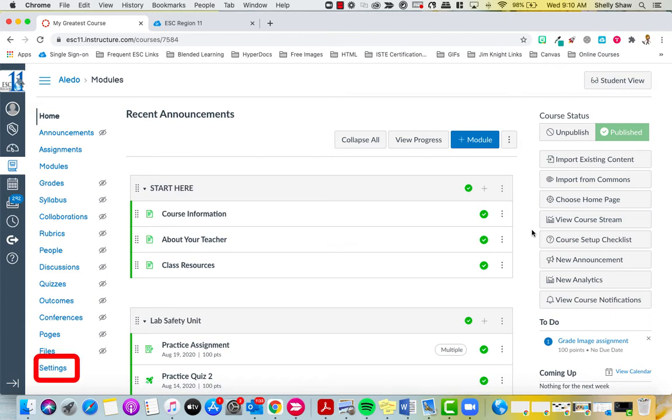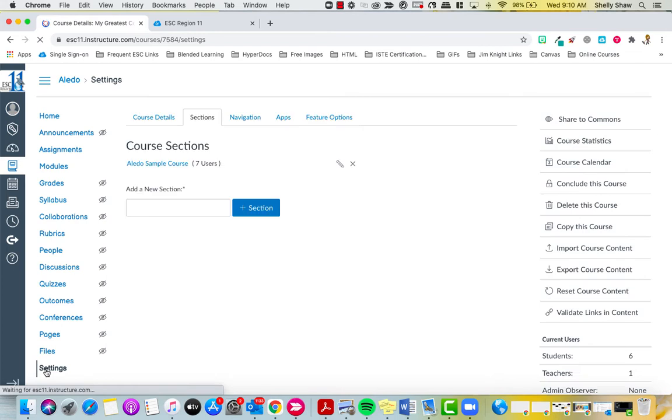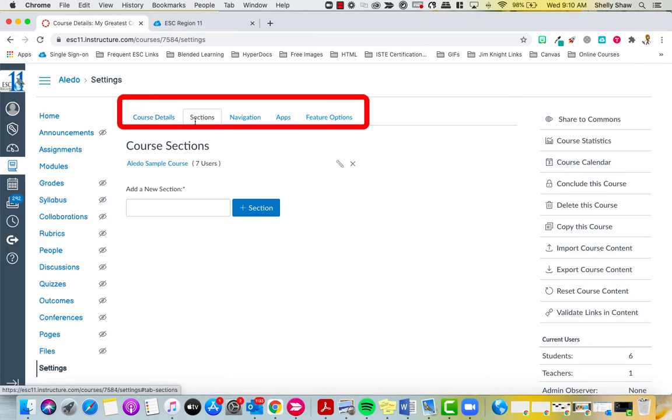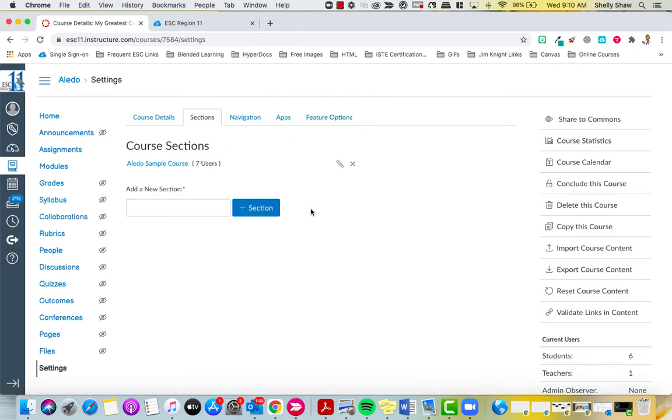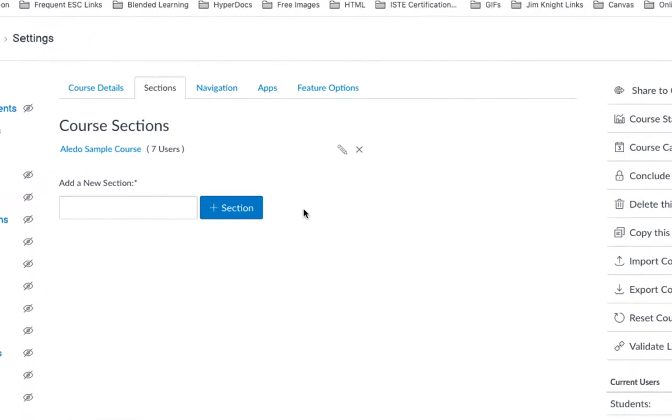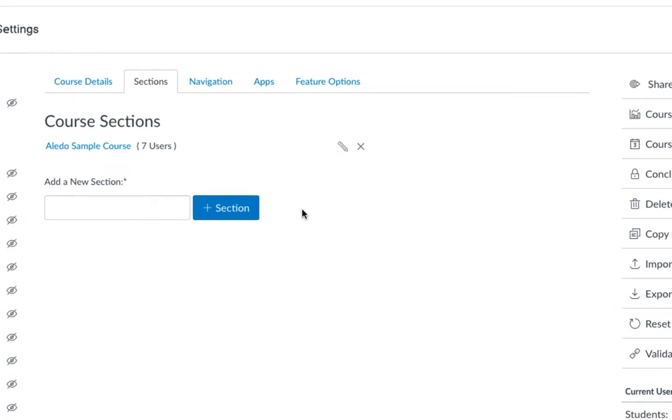So first, I'm going to start out going to my settings menu on the left menu. And you can see up here at the top that there are different tabs. I am clicked onto the Sections tab. As you can see in this course, so far we only have one section, and that's just the generic section that is created when a course is created.